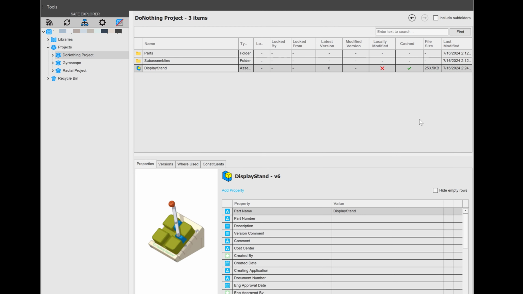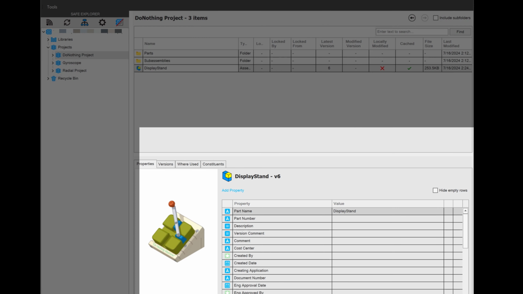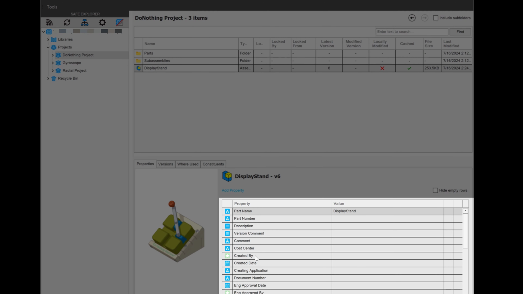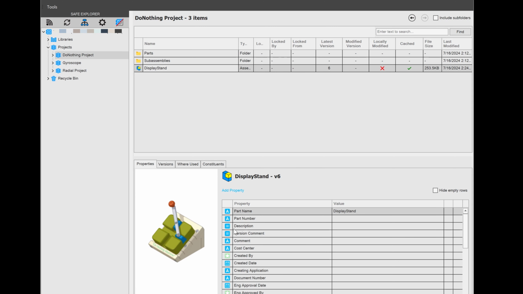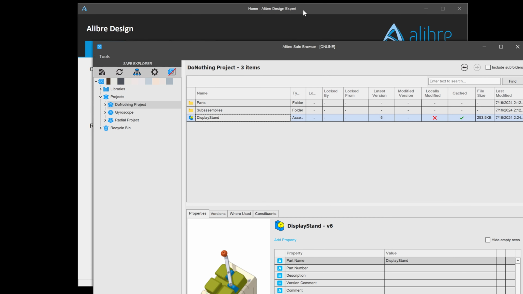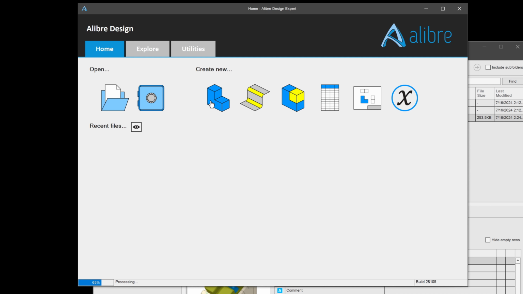Let's get into it. Here in the Alibre PDM browser, we have the Do Nothing machine with a number of properties that we briefly talked through in previous videos. But let's talk about how to make the most of our properties in this video. First, I might open up a new part in Alibre Design.